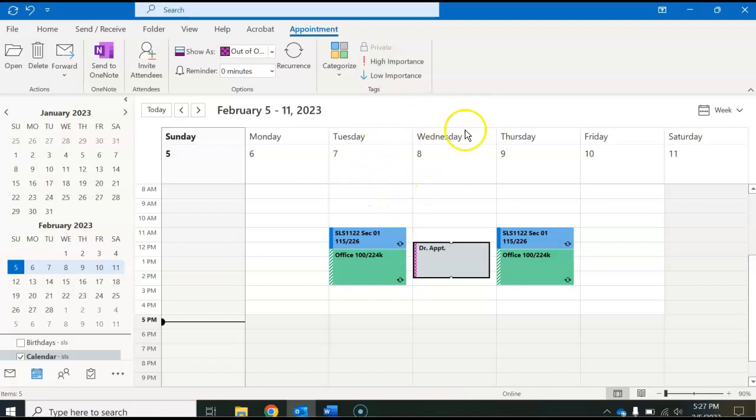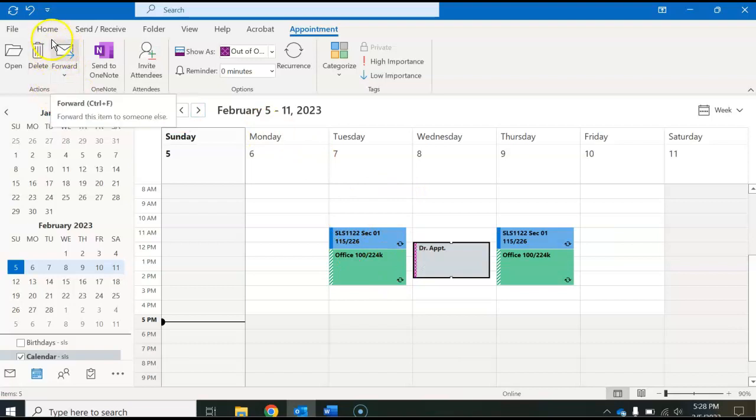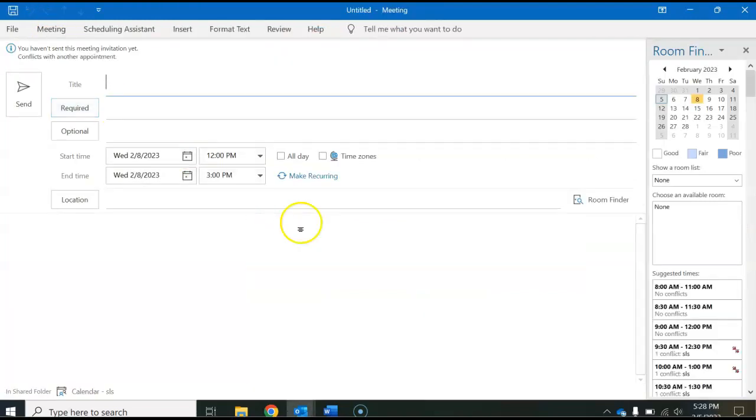So now we have a sample schedule for the week of February 5th. Let's just say I wanted to make an appointment for myself and one of the other people in the department. So now I'm going to come back here to home, but now I want to make a meeting. So I'm going to make a new meeting, and let's just say I'm going to make my meeting with Josh, and I'm going to ask him about scheduling.